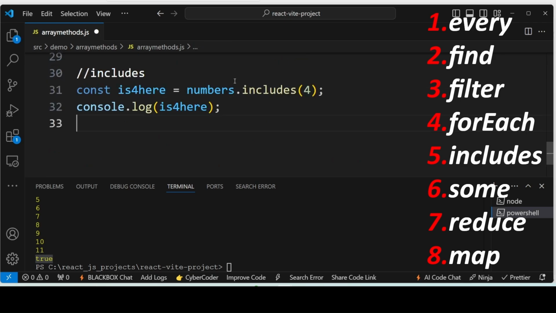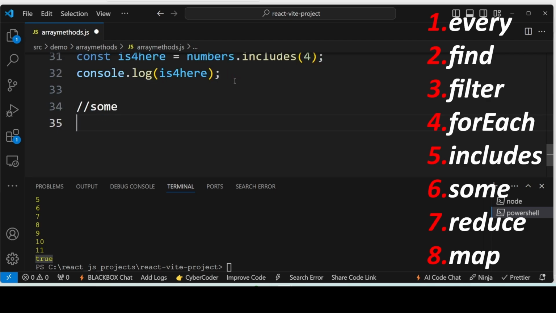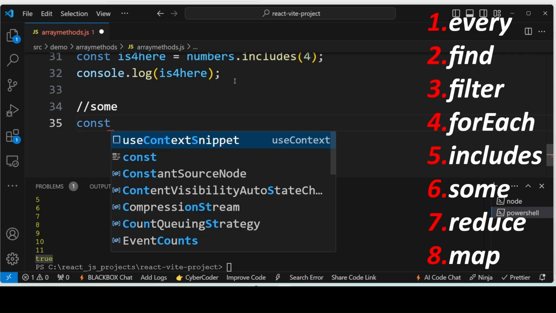The sixth method is sum. The sum method is the same as the every method, except sum checks whether at least one array element satisfies the condition specified in the callback function. Okay, let me show you an example.